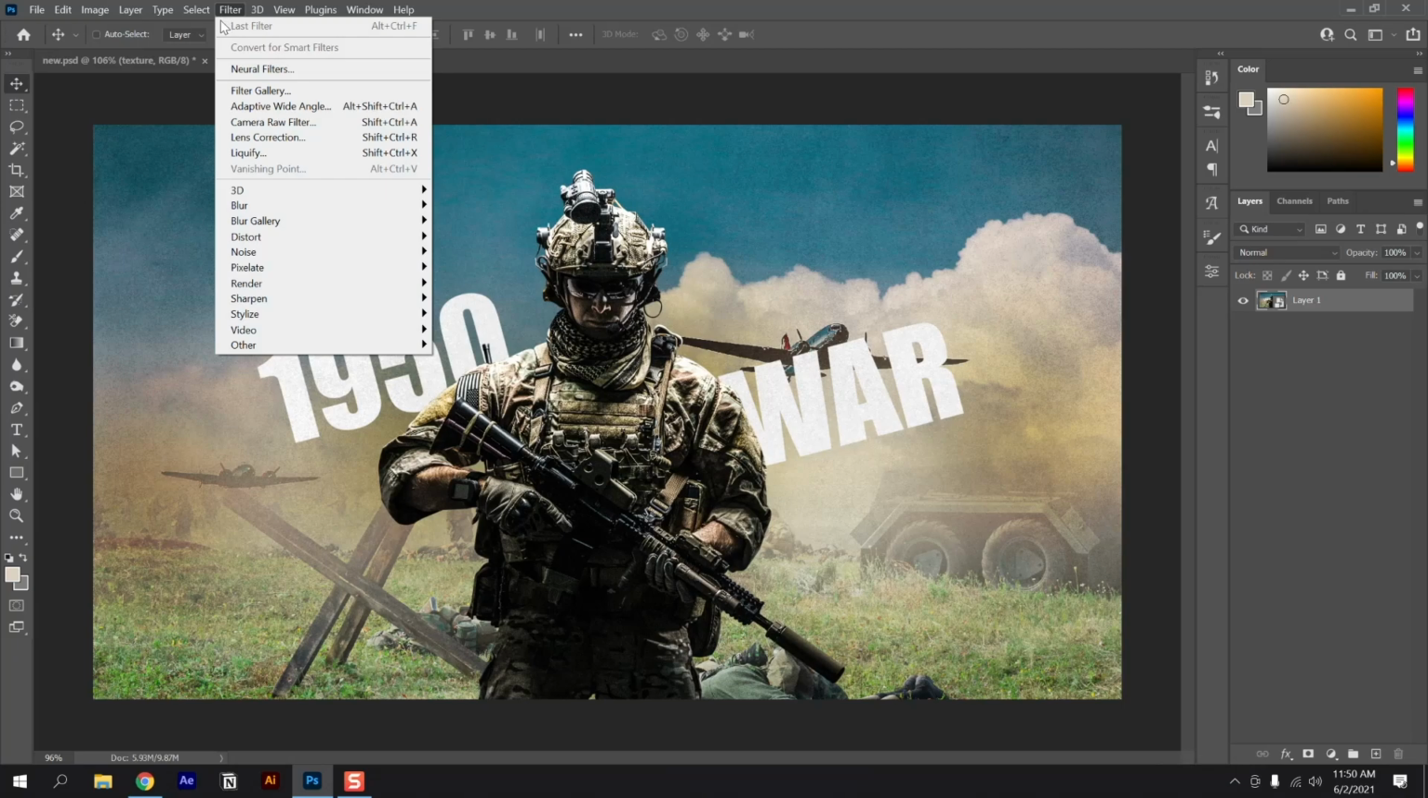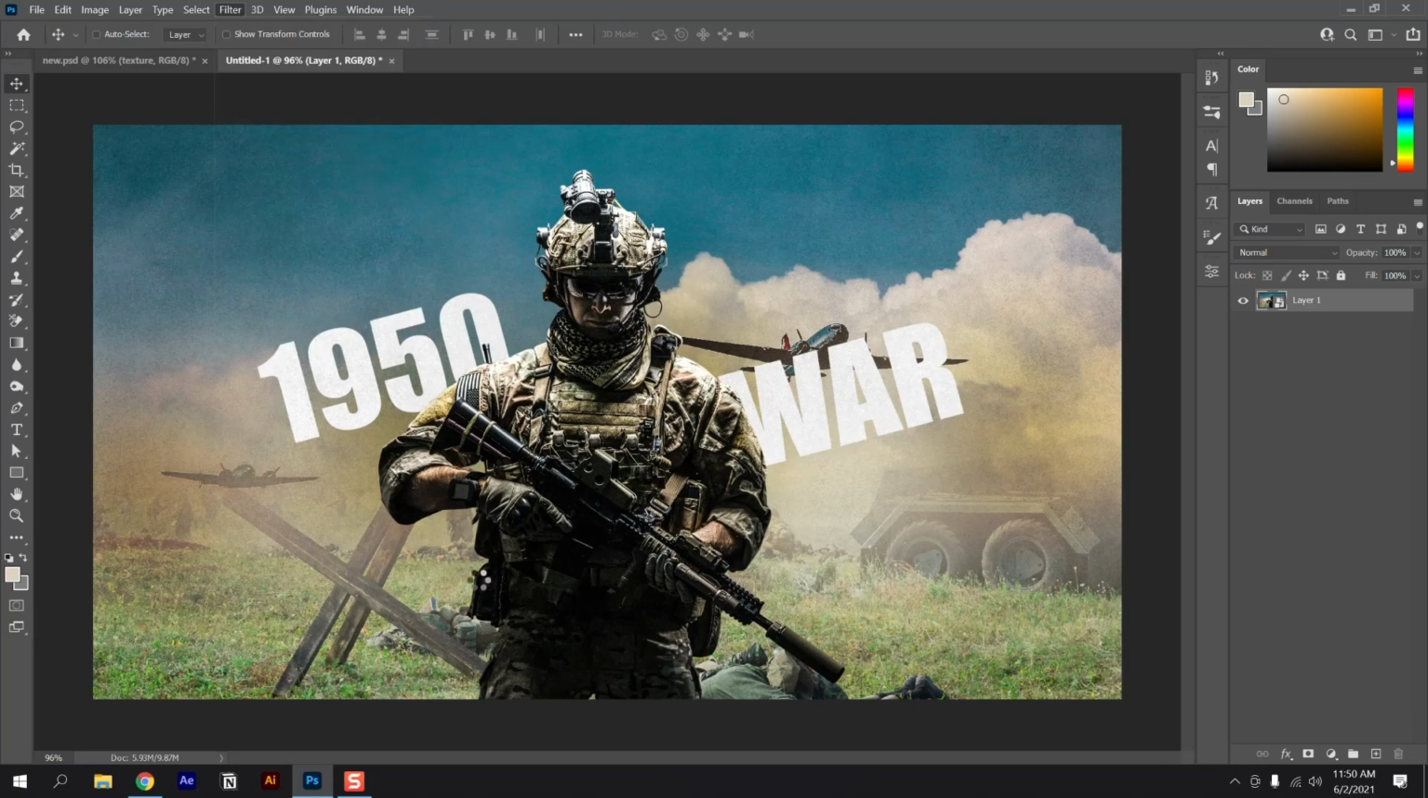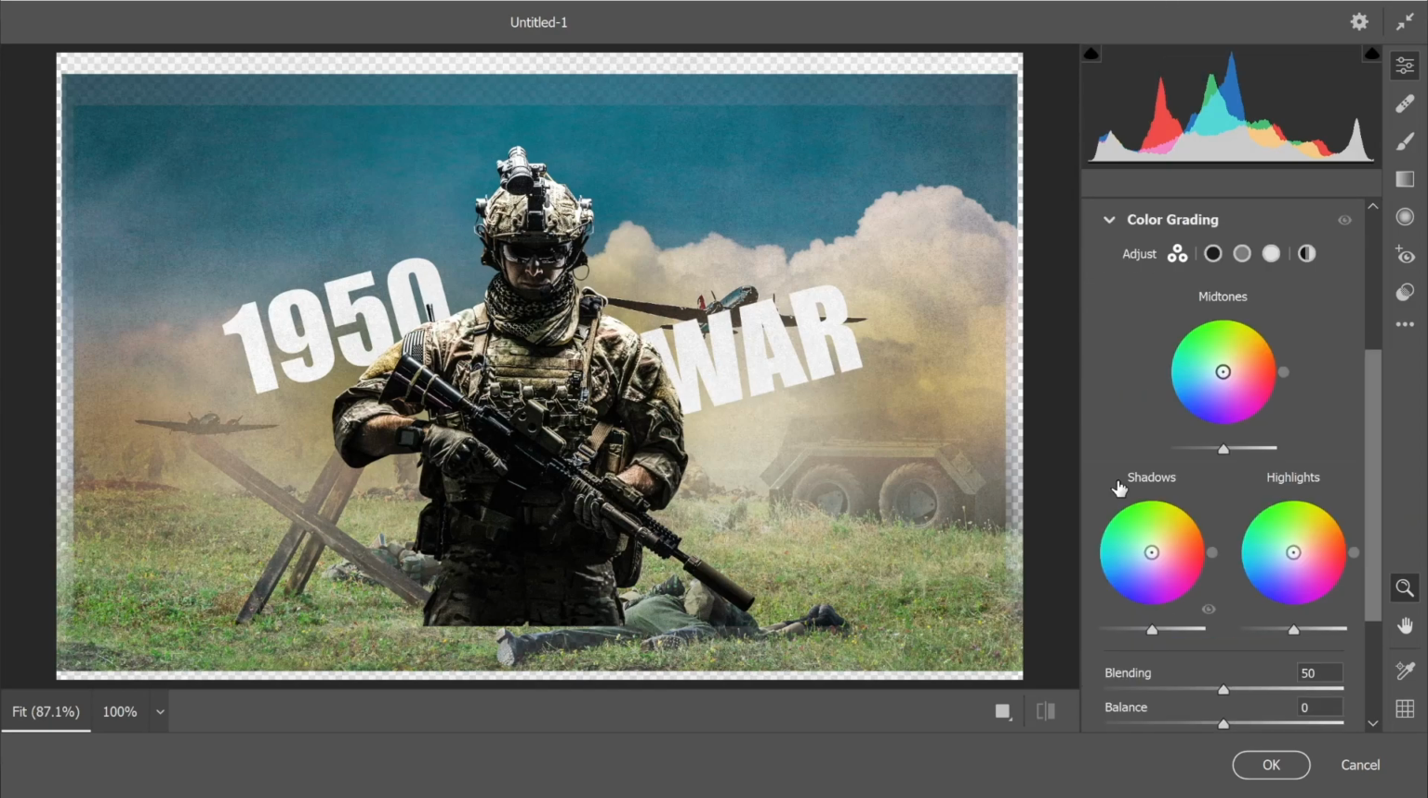Go to Filter, choose Camera Raw Filter and click on Color Grading. Don't move the circle too much to the edge because the colors will become too harsh. Please spend enough time in this panel because it can bring a huge difference into your images.